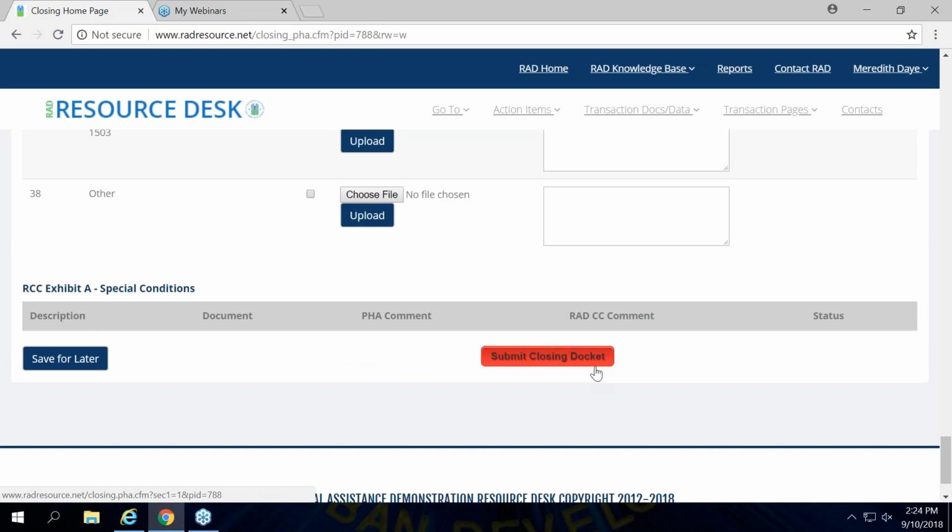Okay? Once that closing docket is submitted, the closing coordinator will get an email. They'll also have a spot on their notifications card when they first log in the next time saying that the closing package has been submitted. And then they'll start doing their review.